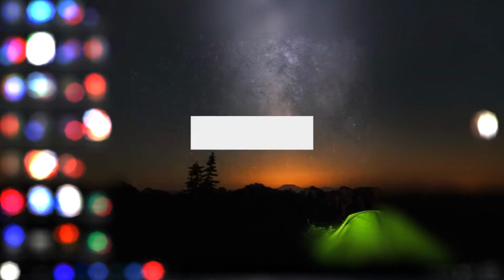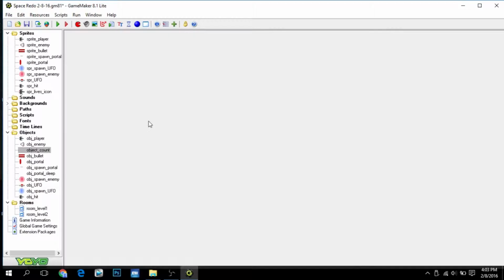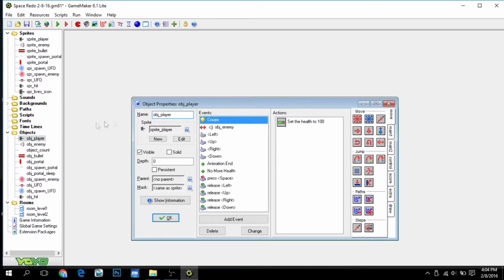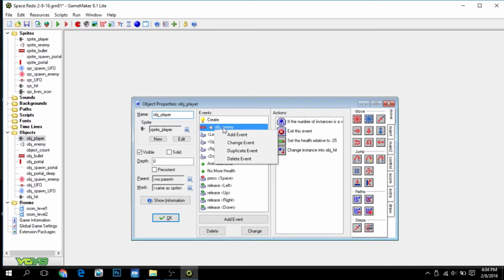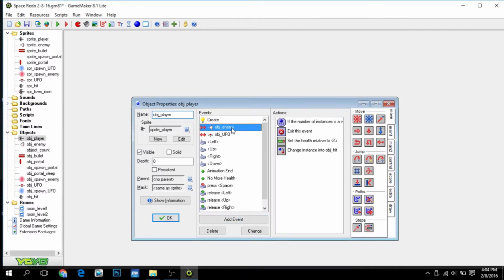We'll test it out in our room. And now, unlike last time, when it spawns, it'll get destroyed in 2 hits. Okay, so before we move on, we're going to set the collision event with the object UFO. So we're going to go back to our object player, and we're going to right click the collision event with object enemy, and we're just going to duplicate this event and make another collision event with object UFO. And just like that, all the actions in the same order are copied over.